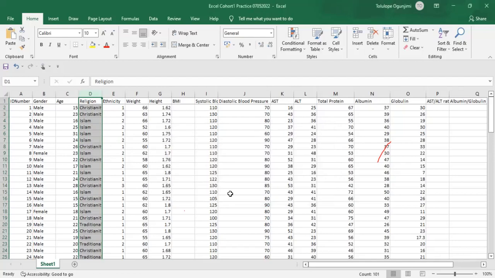Okay, so I want us to go to data validation now. There is something called data validation, and the purpose of data validation is to further add value to the integrity of our data.